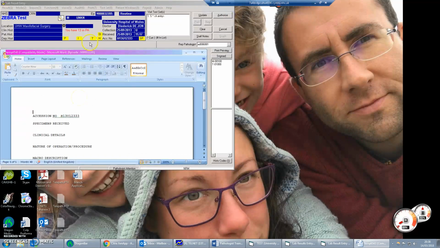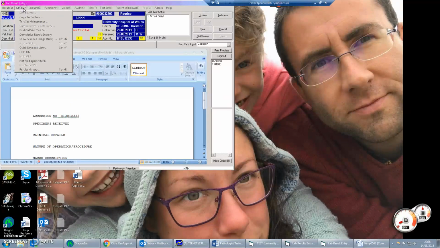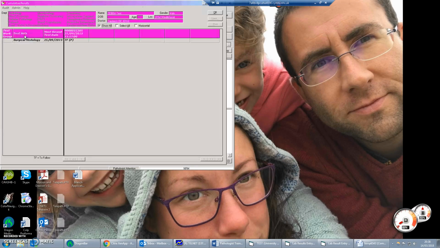if there were any. To see anything at all relating to that patient, you can click on Mode and then Cumulative Results Inquiry, and that would show you all the previous tests for that patient in that table.